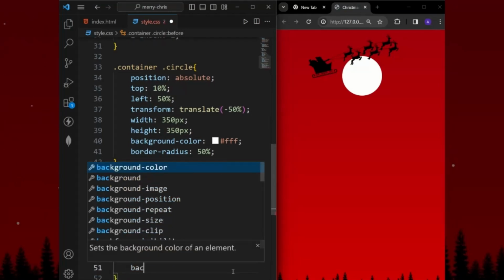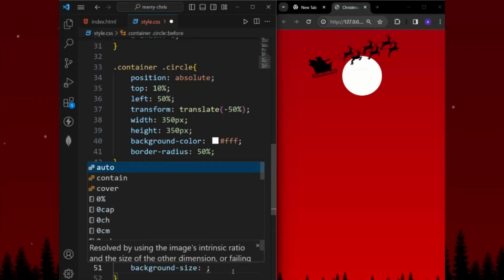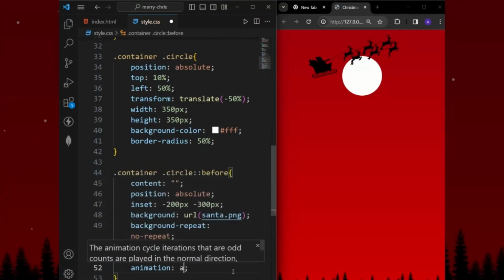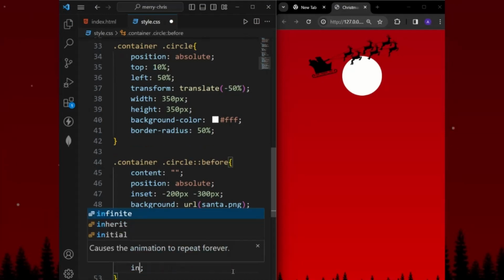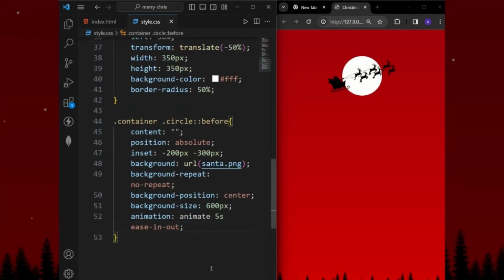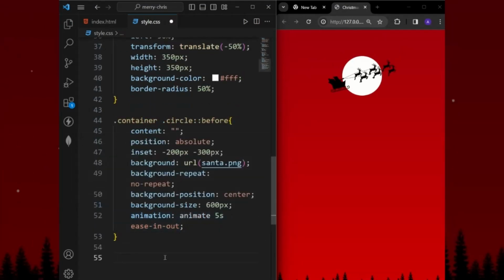Background-size 600 pixels. Along with this, we will also be giving an animation, as you might have seen in the intro of this video, that this Santa is moving forward and backward, in and out. So let's create the animation which we have given here. Keyframes, animate.